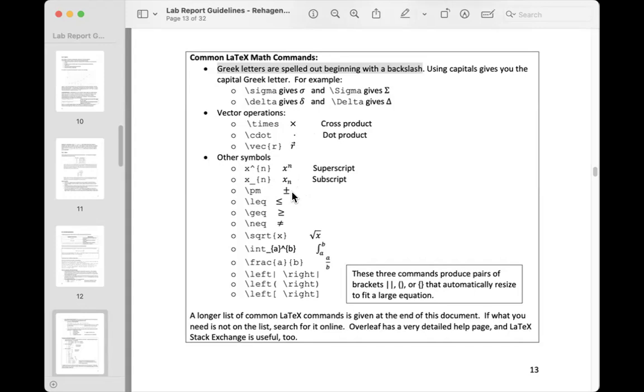you would have to write the whole net inside the brackets to get the whole word in there. Plus or minus symbol comes up a lot when we're doing errors, as do less than, greater than, equal to, square roots, integrals, and fractions. And these last three are useful because they produce pairs of brackets that resize to fit a larger equation, and I'll show you what that looks like in a second. So again, these are in the lab report guidelines, so you can have those out. You can also Google any LaTeX command, and you'll find what you need.